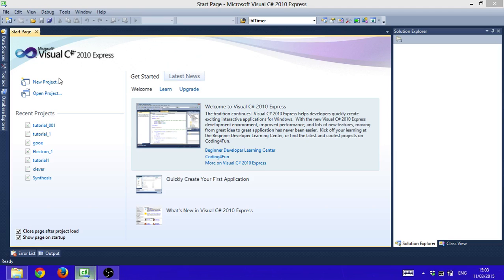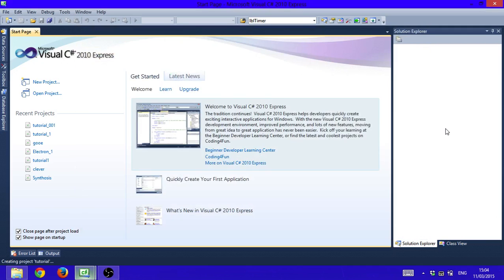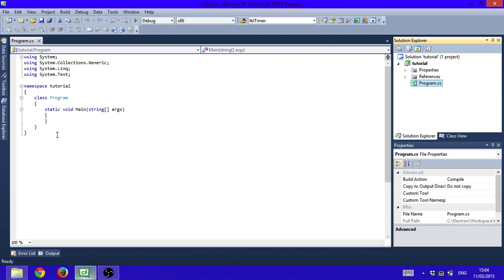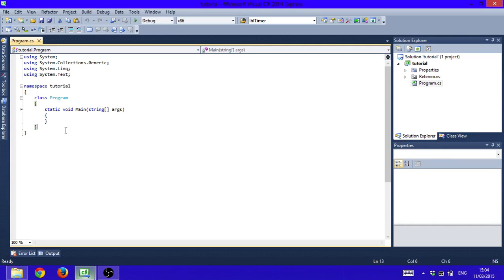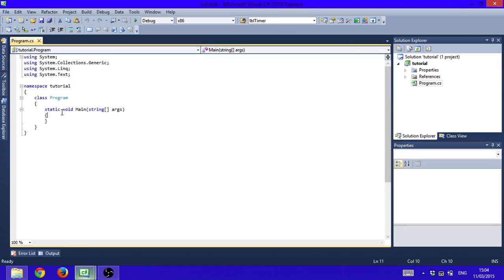So let's start by creating a new project, and like I said, it's going to be a console application. And if you haven't worked with console applications before, you're going to notice something right away if you try to compile it. And that is that even though it's starting, it actually shuts down, and that's because we haven't actually told the program to do anything yet.